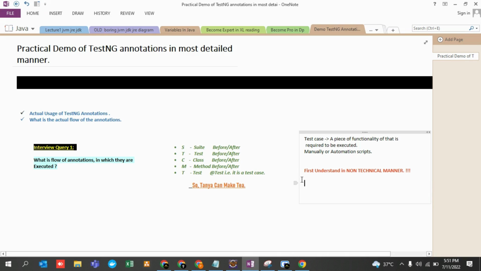So guys, in your daily life, in your daily routine, when you wake up, you do certain things. So what are the test cases? As I said, they are pieces of functionality that are required to be executed in the software world. Let's say in daily life, what can be a test case or a piece of functionality?